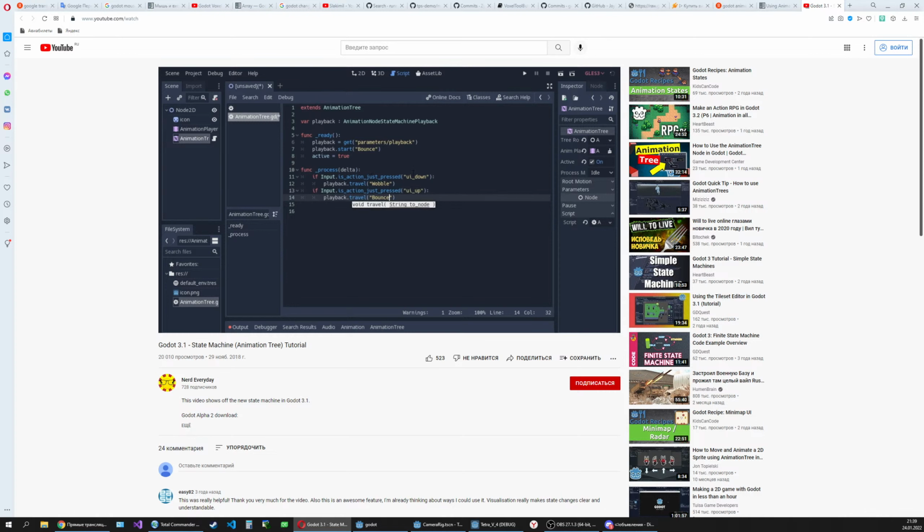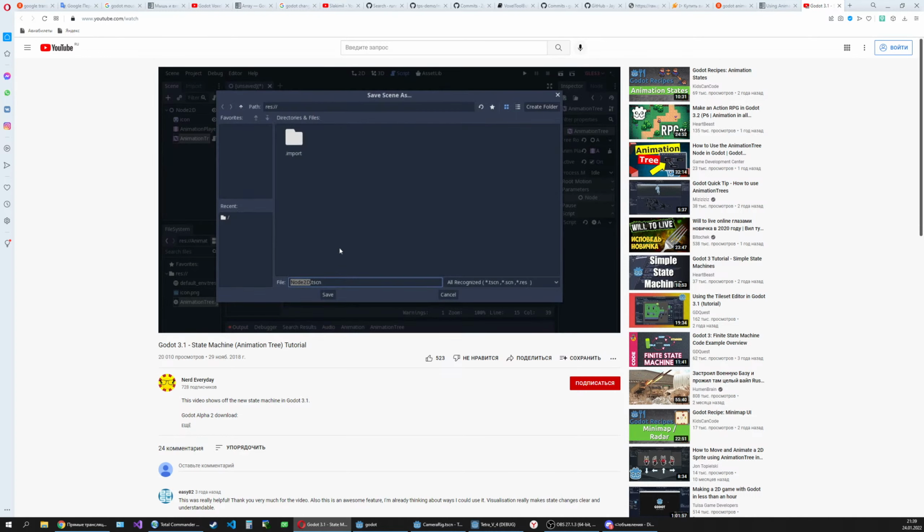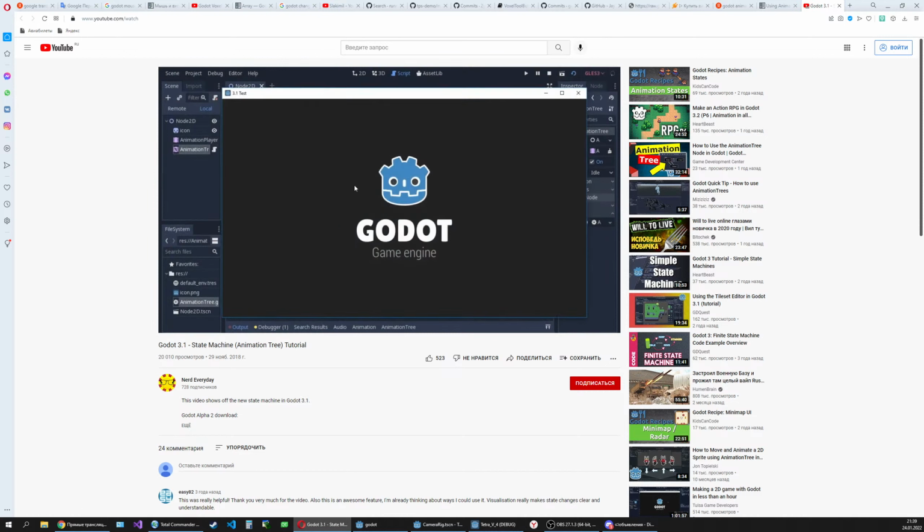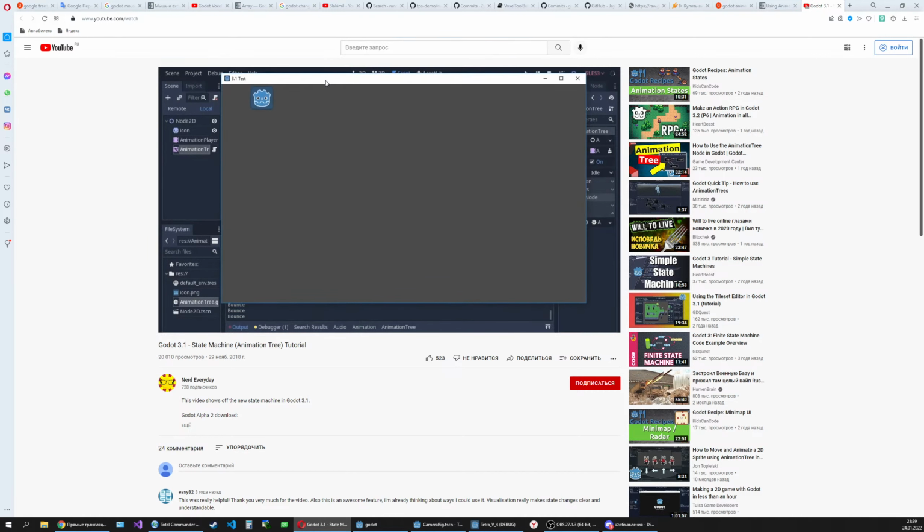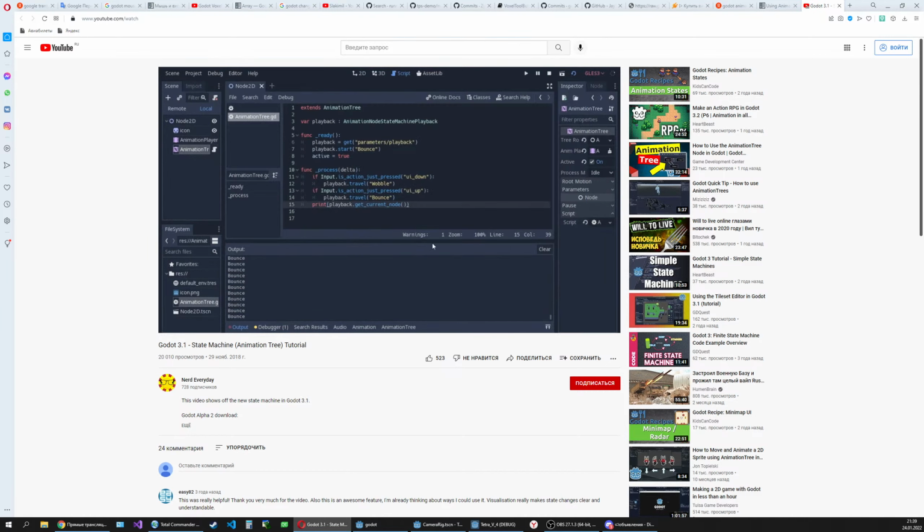So this should make it so that when I press down, it does the wobble animation. When I press up, it should do the bounce animation. It should go through the tree to it. So now it should print playback dot get current node, and then there we go. This should be our basic logic. So save the scene, and here we go. Put that up a bit. Now you can see what animation is being played.